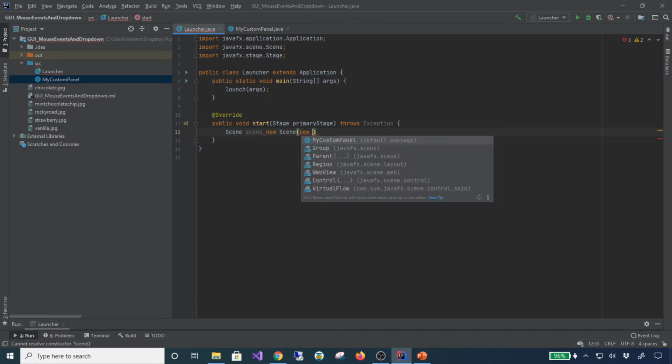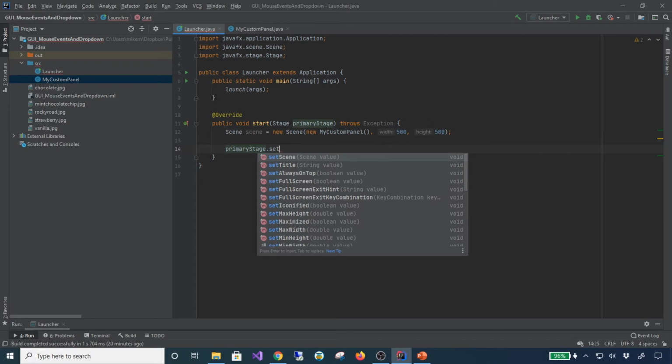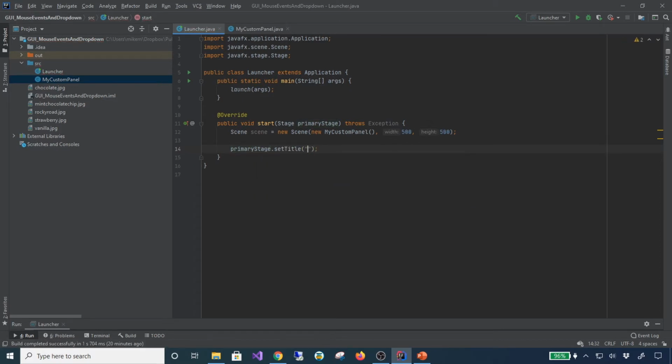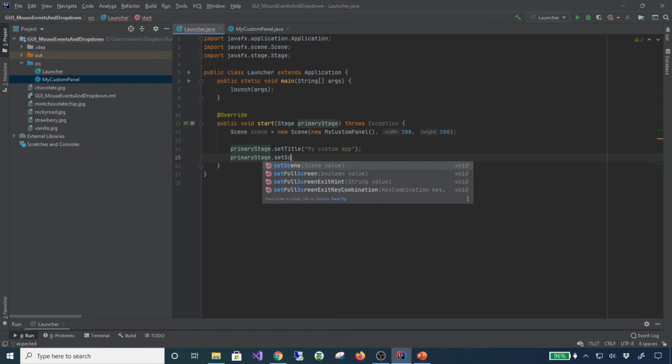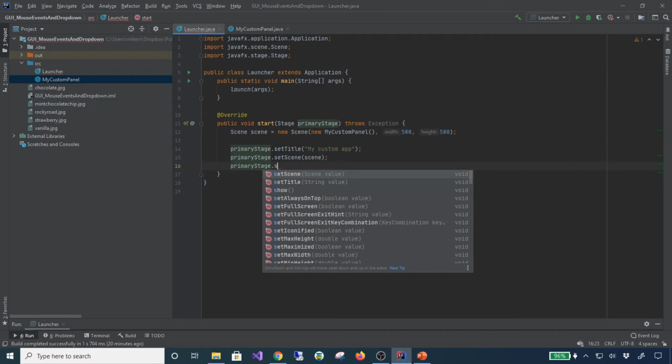Okay, then I'm going to instantiate a new custom panel as I pass it in. I forgot to put my assignment operator. And let's just go ahead and default it to 500 by 500. All right, and then the stage, we'll just set the title. Let's say my custom app, and then set the scene, and then show the stage.